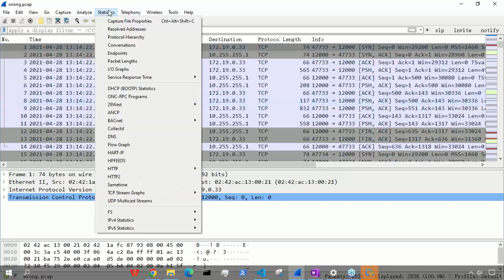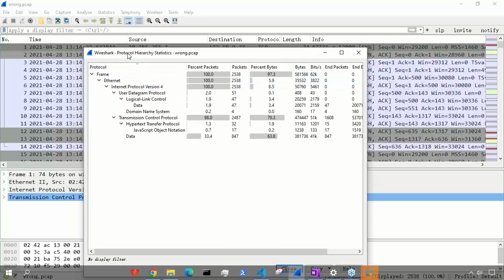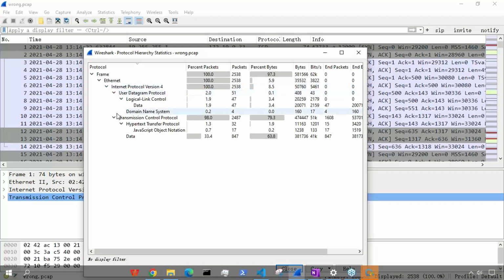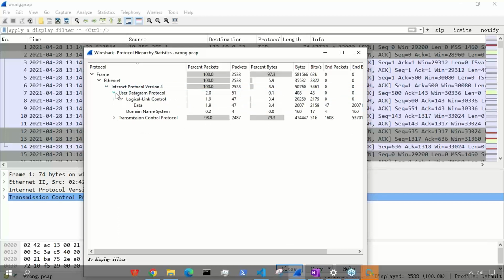I will use this Statistics, Protocol Hierarchy right there. It also follows the sequence of the OSI 7-layer model. You can see from the frame to the Ethernet to the IP. This is the network layer, and UDP and TCP, these two are from the transport layer. After you expand this one, you see something quite strange.